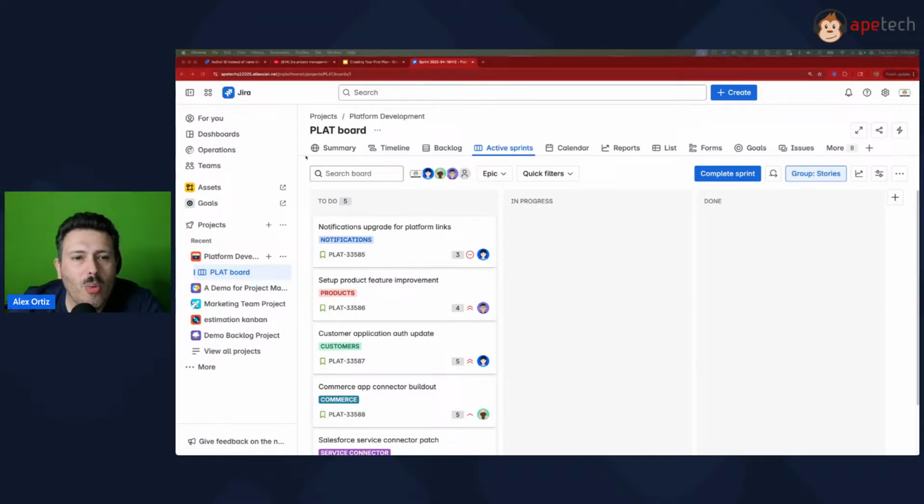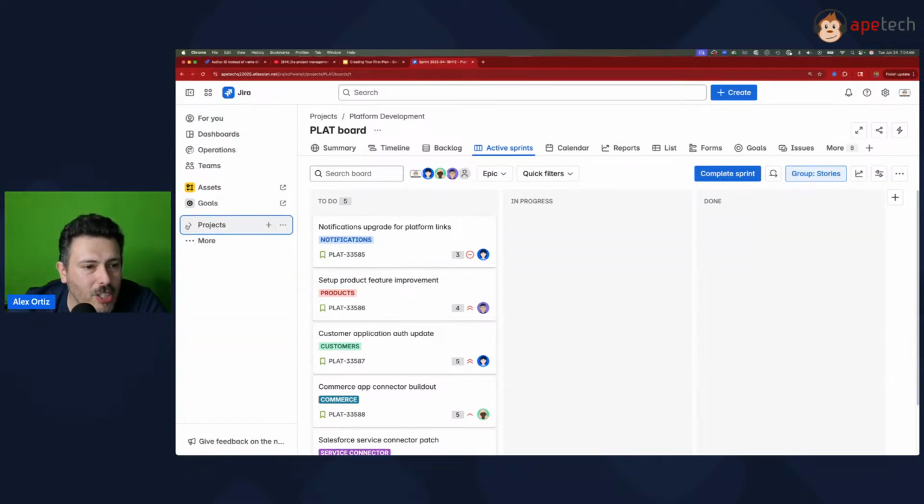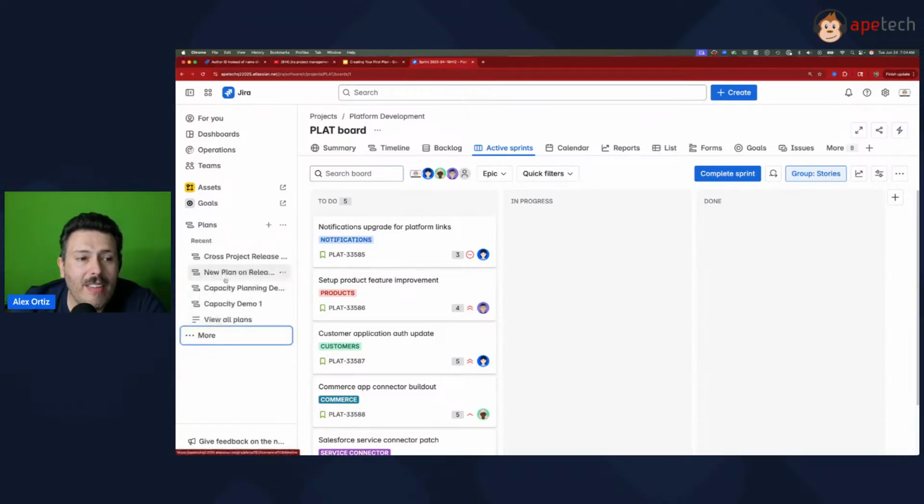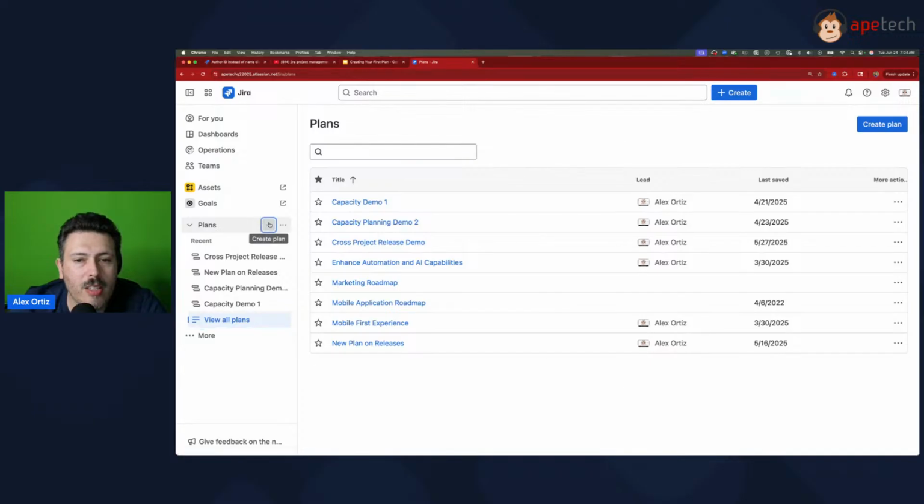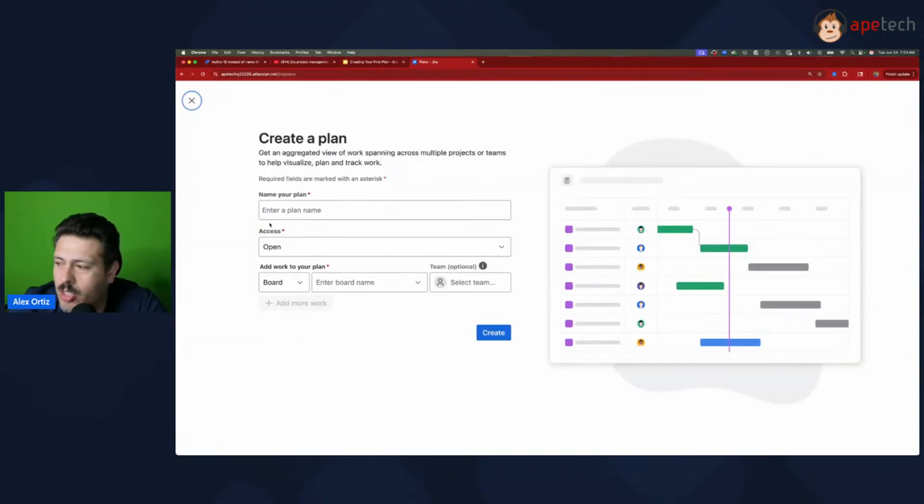Okay, so let's get to plans. Now, again, I feel like I'm sounding like a broken record here, folks, but plans is a premium only feature. And so if you're not on the premium version of Jira, you're going to have a less than ideal experience. So just make sure that you are on the premium or enterprise versions of Jira so that you can take advantage of this. And so what we're going to do is a cross team dependency demo, right? And this is where the magic happens.